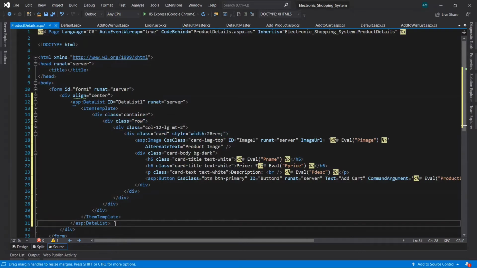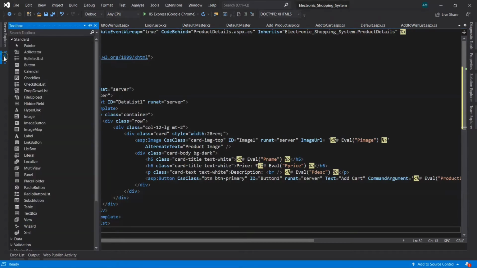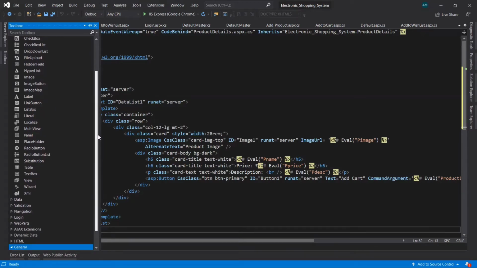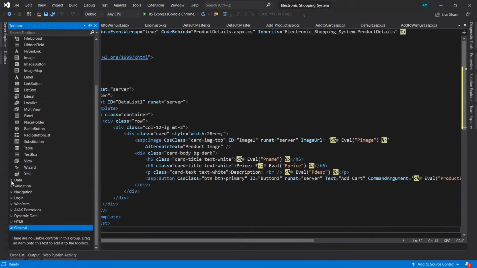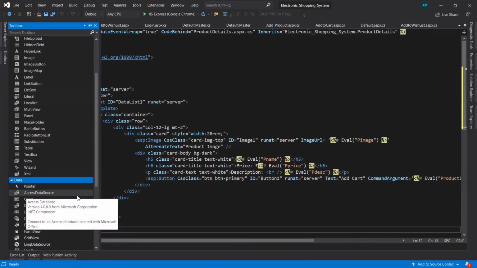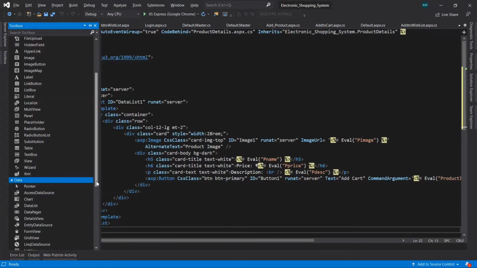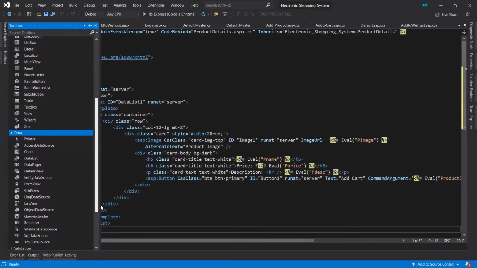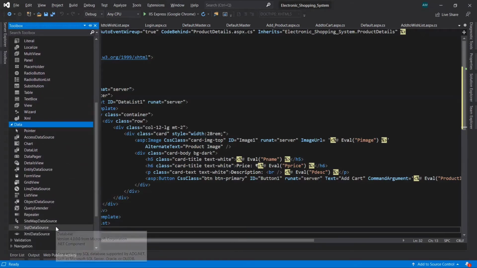After the DataList we have to take a SQL data source, for connecting to the database and deciding what data it should display in the DataList. For that purpose we have to take a SqlDataSource.